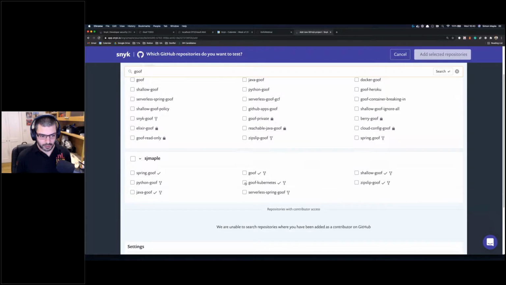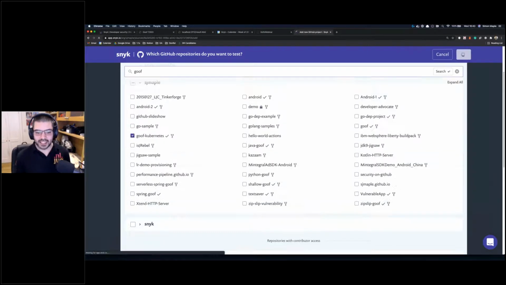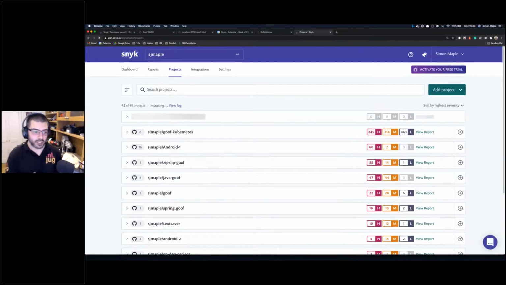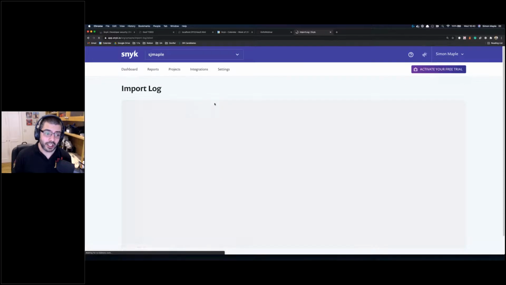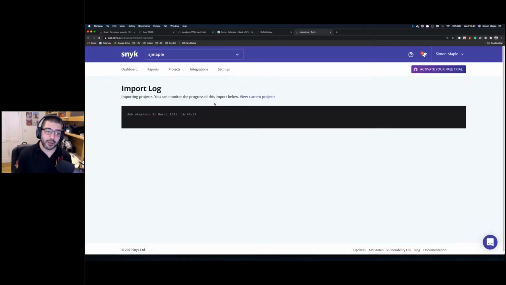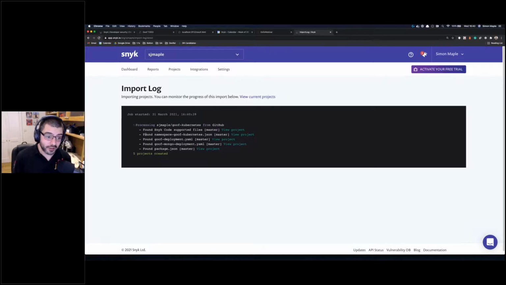Oh, here we go. Goof Kubernetes. There we go, that's the one I want. So I'm going to add the Goof Kubernetes application into my dashboard. What that's going to do is straight away start scanning it in various different ways. If I click on View Log, you'll see the pieces of the application which it has already found, and in fact, it's found quite a lot already.